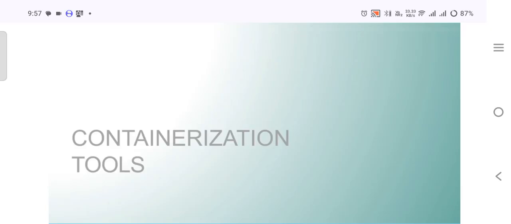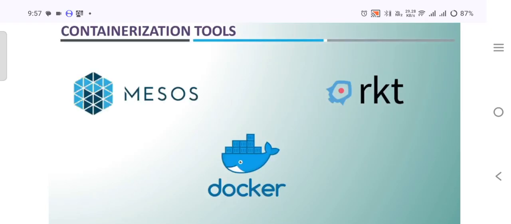Hi, so let's see what containerization tools we have available in the market. There are several container tools available, out of which I have listed three here, which are very popular among all: Mesos, Rocket, and Docker. Out of all the three, we'll be discussing Docker in detail. Any tool can be opted.